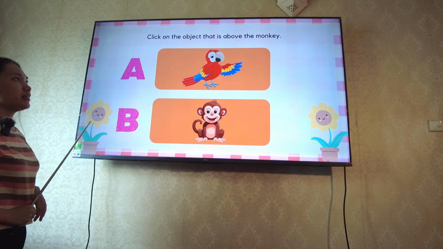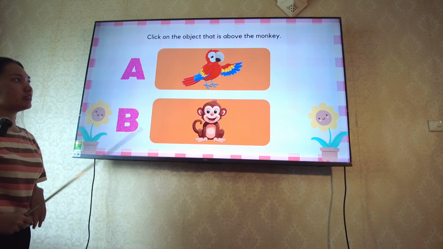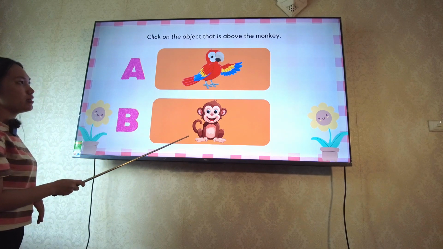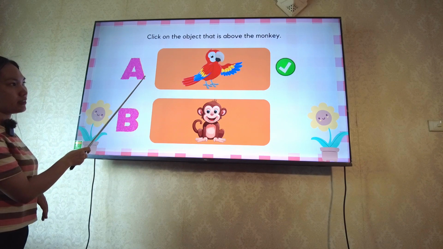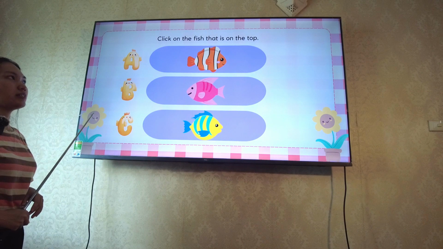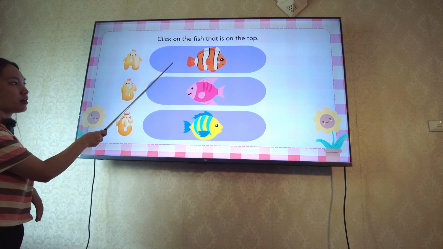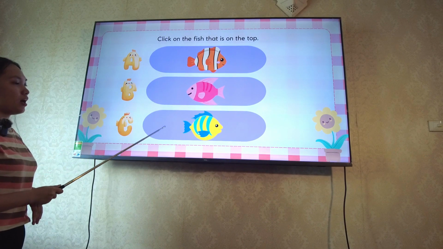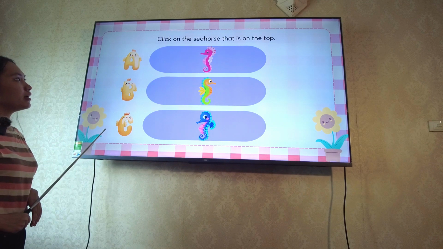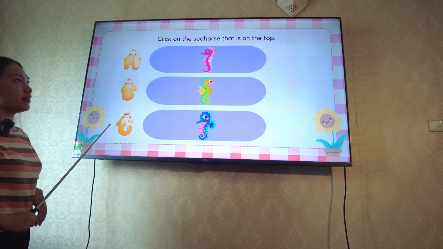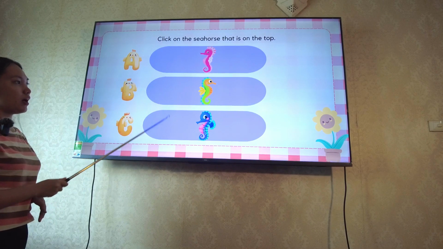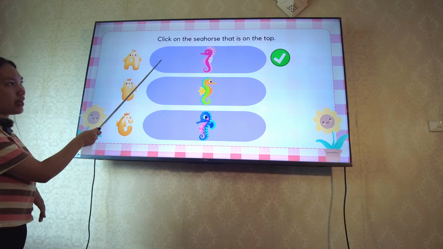Click on the object that is above the monkey. This is a parrot. It is above the monkey. So the answer is A. Click on the fish that is on the top, in the middle, at the bottom. So the answer is A. Click on the seahorse that is on the top, in the middle, at the bottom. So the answer is A.